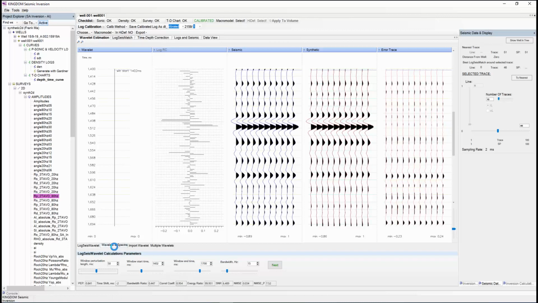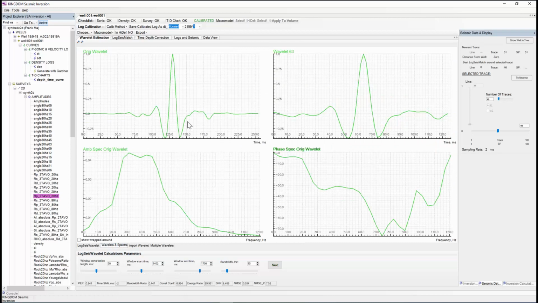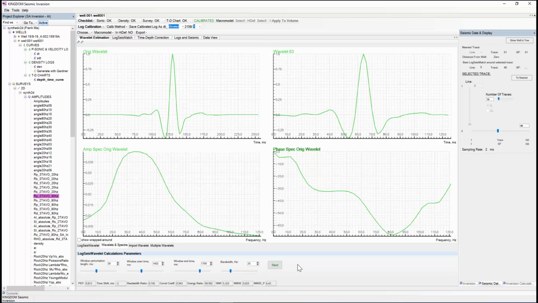Let's say that we wanted to have a look at the wavelets and spectra. Here you can see the wavelet and the amplitude and phase spectrums respectively, and you might want to do some smoothing. So let's say for example we want to increase the smoothing here up to 25. So that will just adjust like so.